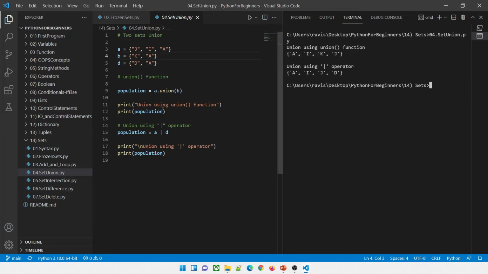Now in this case, exactly the same thing can be done using this kind of operator. Sometimes we call it the OR operator. It's not exactly an OR, it's just a bar over here. Now population A, this operator, and then D, it will give you exactly the same result. AIJD and AIKJ are the same. It's just been reversed because it is not indexed and is unorganized. So I hope you guys have understood it.